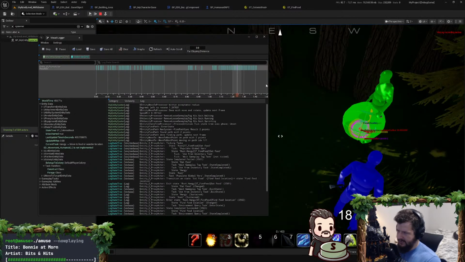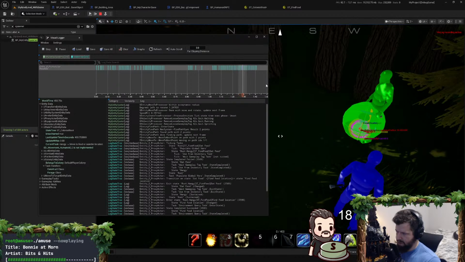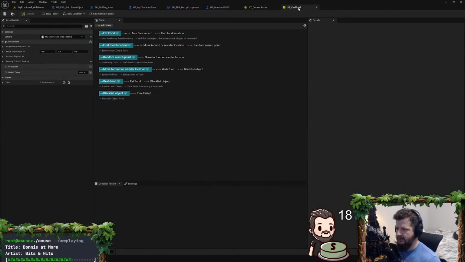He's cycling through. It tries to eat the food. Could not find food item in inventory. Failed, null interactable. Did I break the hangy tree? I think I might have broken the hangy tree somehow.